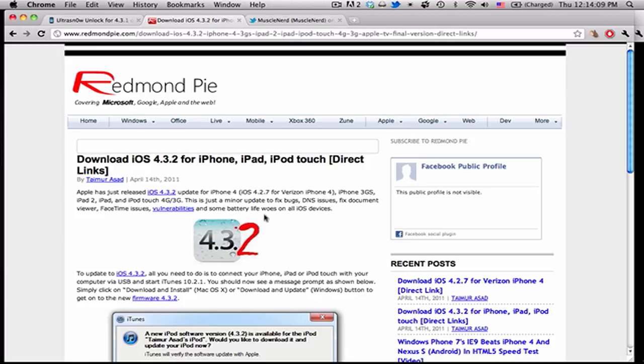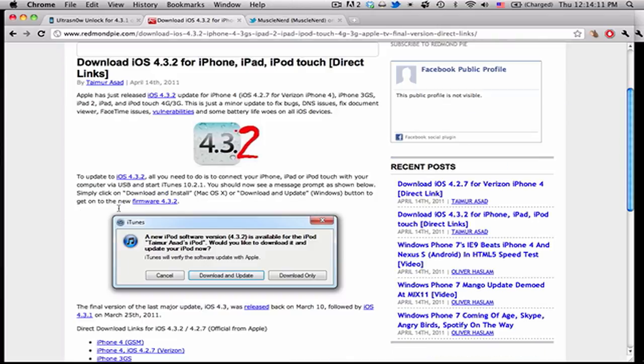And the next thing is iOS 4.3.2. So this was just released today. You can just update by plugging in your device and it'll ask you if you want to update. This doesn't have a whole lot of new features, obviously. It's just 4.3.2, or 4.2.7 for the Verizon iPhone 4. And so you can check out this post. I'll have a link down in the description.